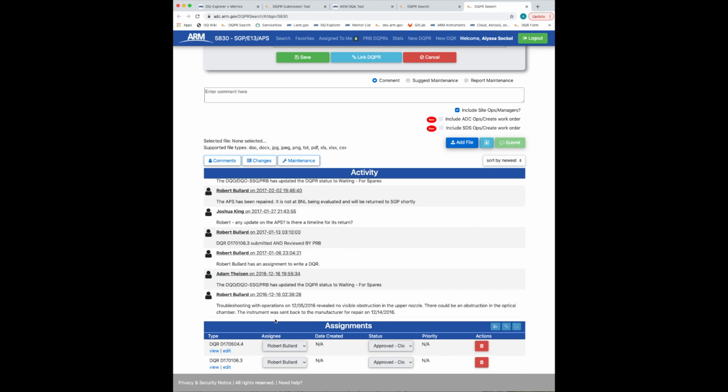DQRs are the final step in the ARM data quality process. They are written statements of the quality of the data for particular data streams over a specified time range, accompanied by a quality category describing the quality issue affecting the data.